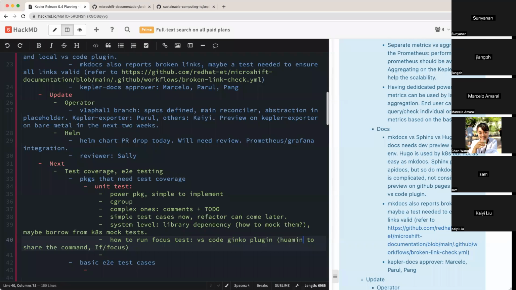Thank you. So for the E2E test, we actually have the framework to stand up Kepler with a kind cluster and run queries on the endpoints. We have not got the end-to-end test cases yet. So in my mind, we deploy a workload on the kind cluster and validate the metrics with that workload.